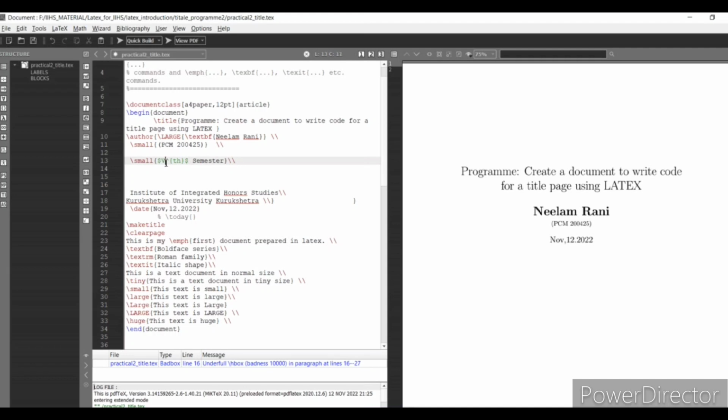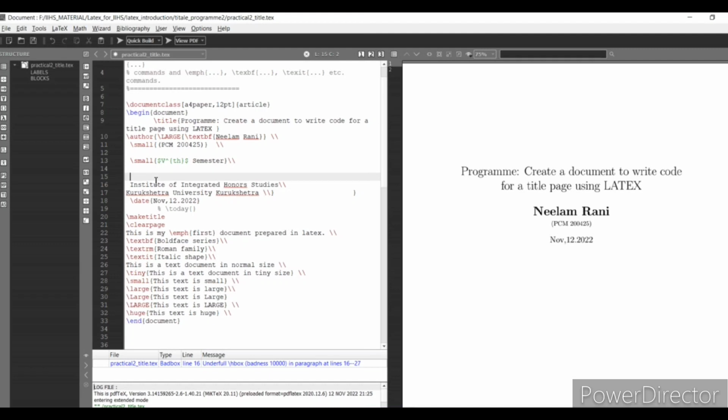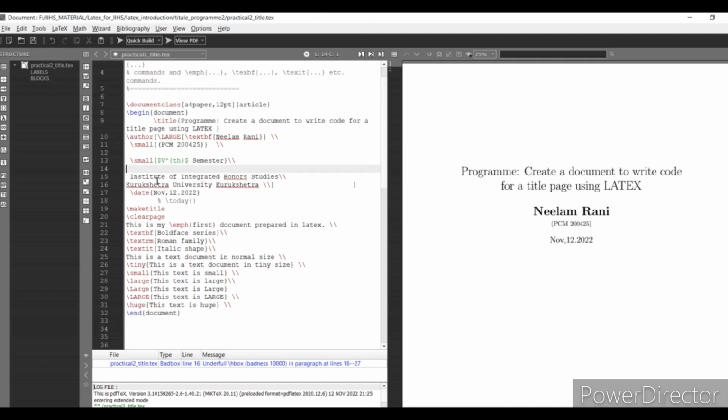Inside this dollar sign you will write the fifth, th, in curly brackets, and inside this th. This will become the power of this fifth semester. Okay. Then I am writing again the new line character. Then Institute of Integral Honor Studies.